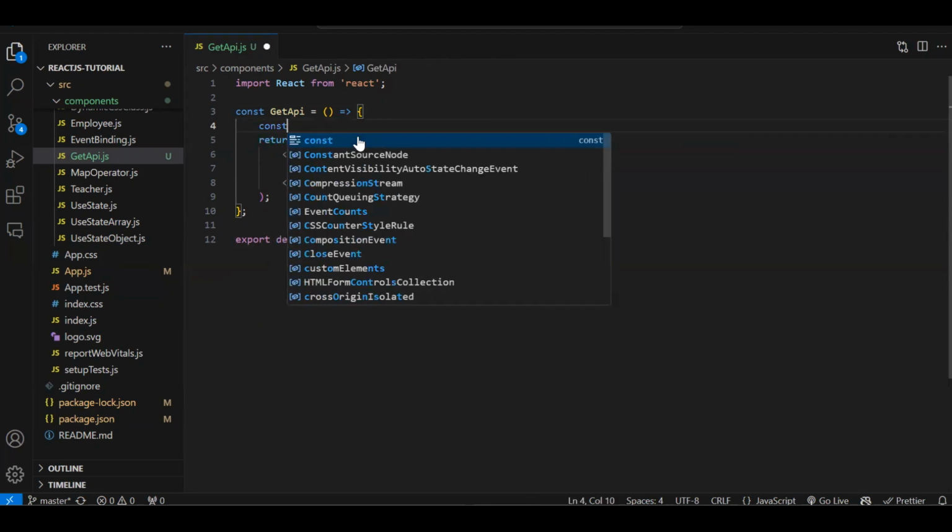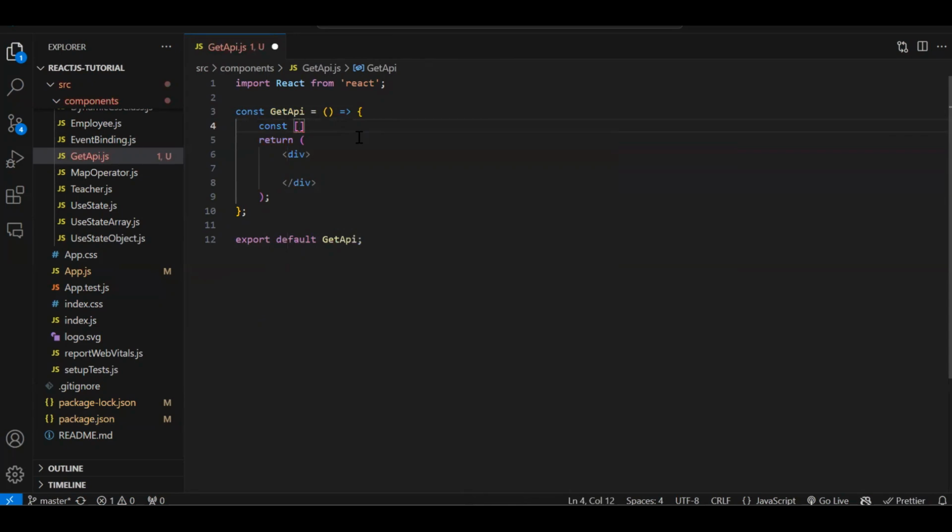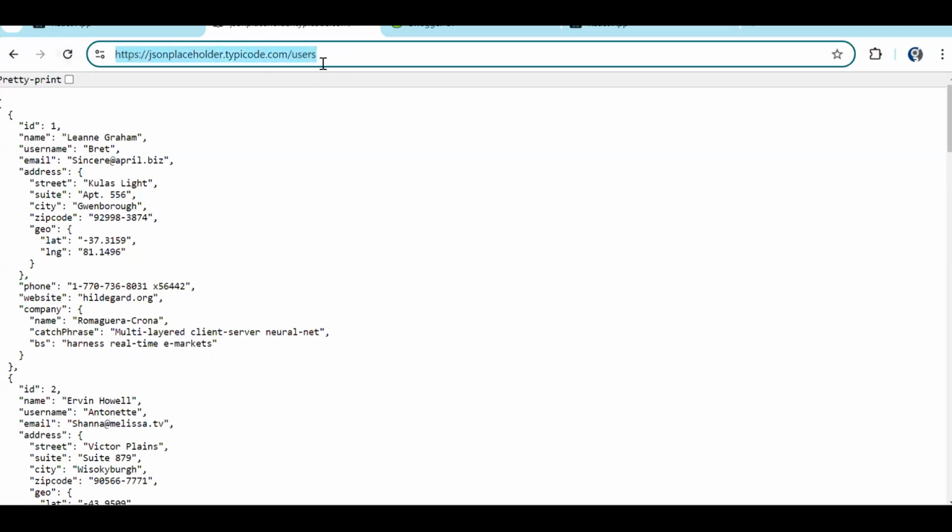we will create a state first. So, constant. Let's say first we are going to make the JSON placeholder API call. If I'm making this API call, I'm going to get the data, right? This type of data we are going to get. It is an array, an array of objects. So this API call we are going to make.